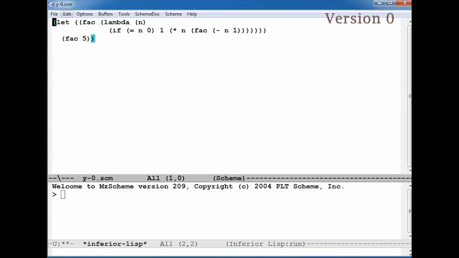In an earlier video lecture we studied this expression. So we are trying to make the factorial function. We bind it to a name, and the factorial function calls itself recursively on a number which is one less than the original parameter. But this doesn't work. So we see here, we get the error that fac is undefined.